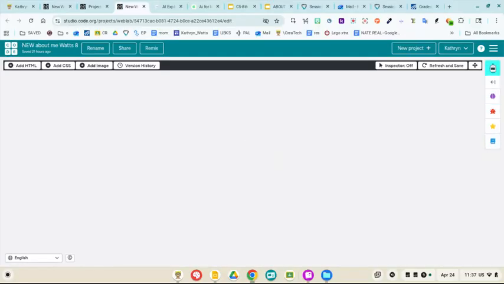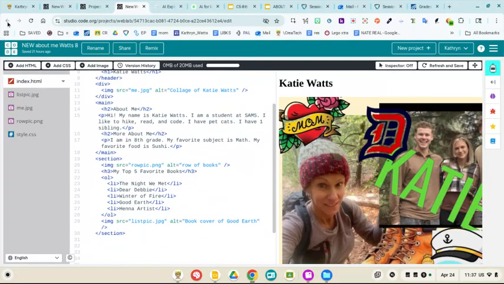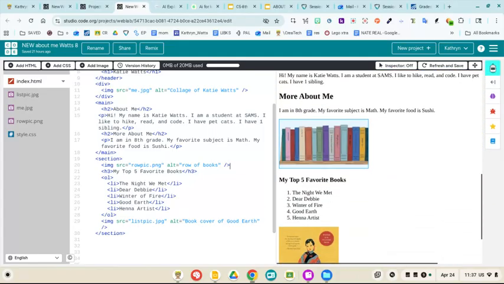After we finished and closed the main, you should have had no more red at that point. After the main, we're going to open a container called section. You can see that here on line 19. I'm then going to find a picture off the internet. We're coming up with a list. We're going to do a top 5 favorite list.